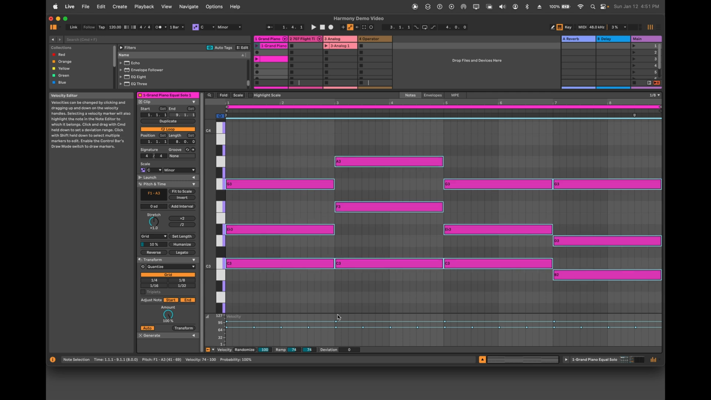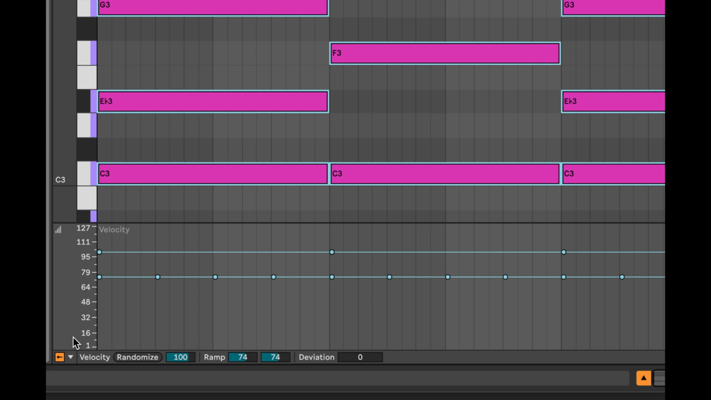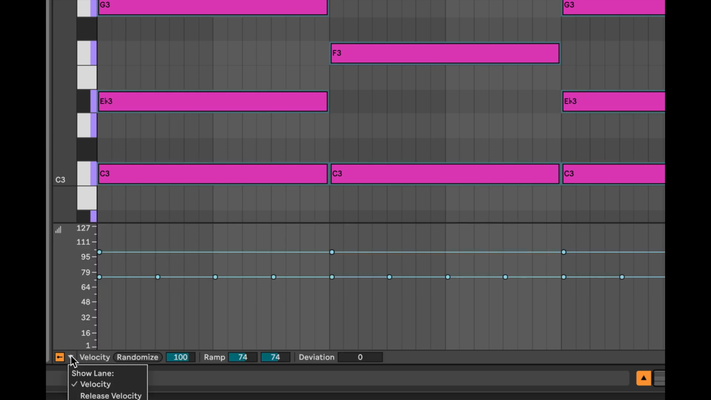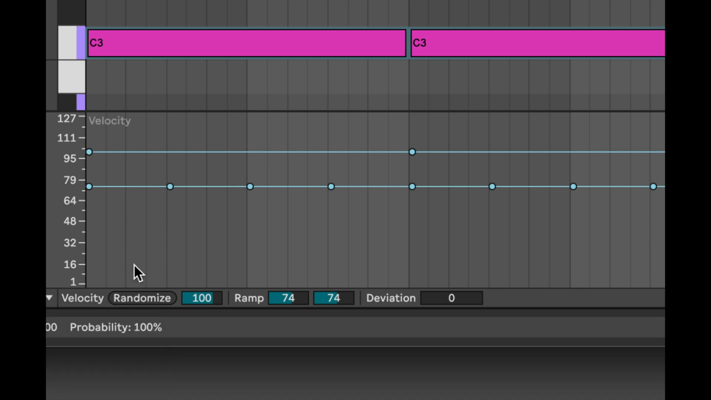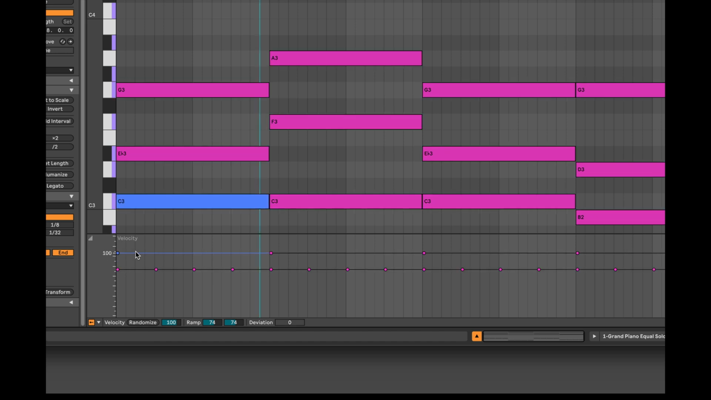At the bottom of the MIDI editor is this velocity editor. And it may or may not be there. If it's not there, you can click this button to reveal it. And you may have to choose what you want to show in the lane, either velocity, release velocity, or chance. These are a little more complicated for our purposes, so we're going to stick with velocity. And velocity is how hard you press the note. Now, all of these notes were typed in on the MIDI keyboard and then adjusted, so they're all the same. Most of them are either 100 or 74.